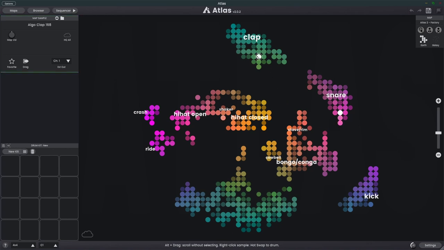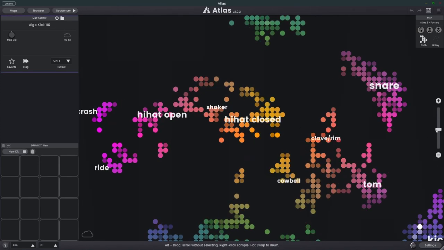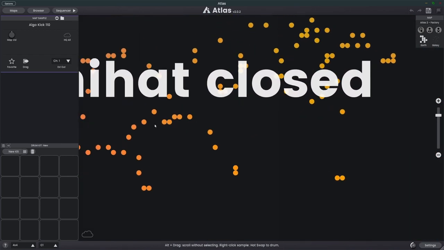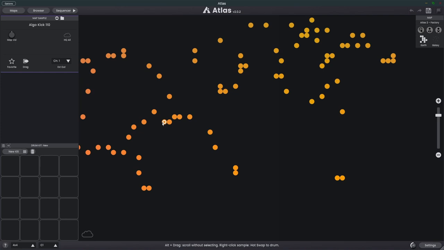Up here we have some claps. Down here we have some kicks. As I zoom in with the scroll wheel, or using the slider on the right, you'll see it opens up and shows us more and more samples. Samples that are closer to each other sound more like each other.